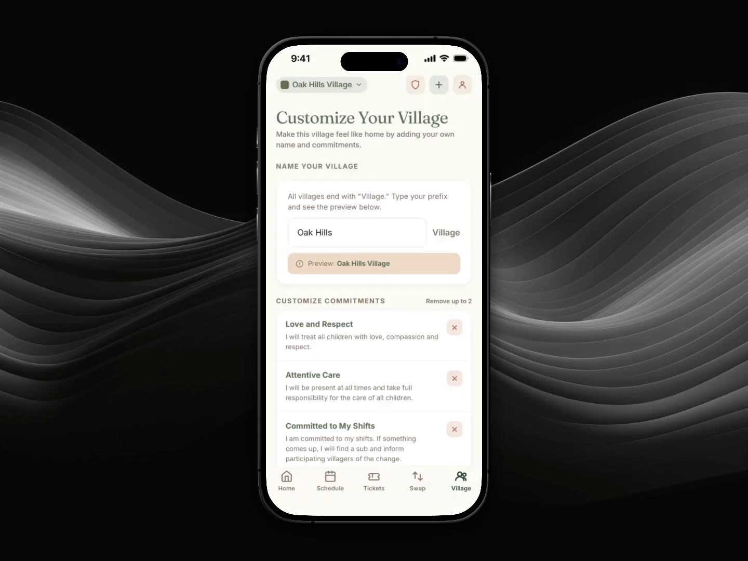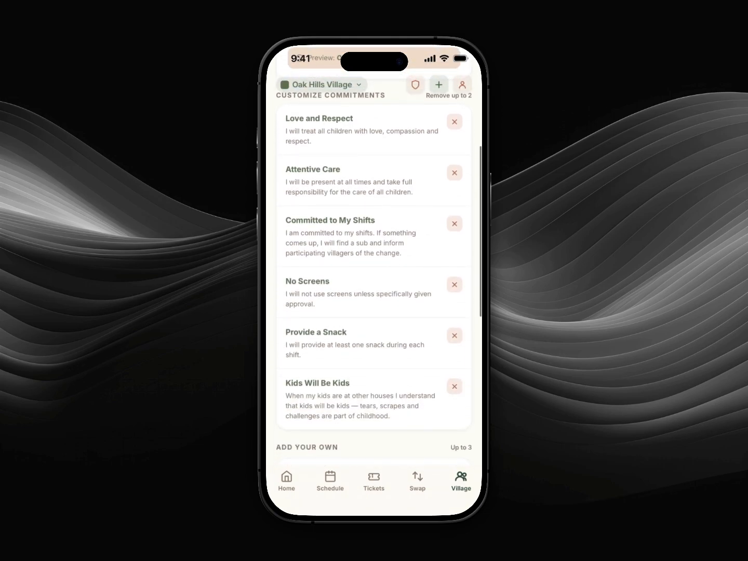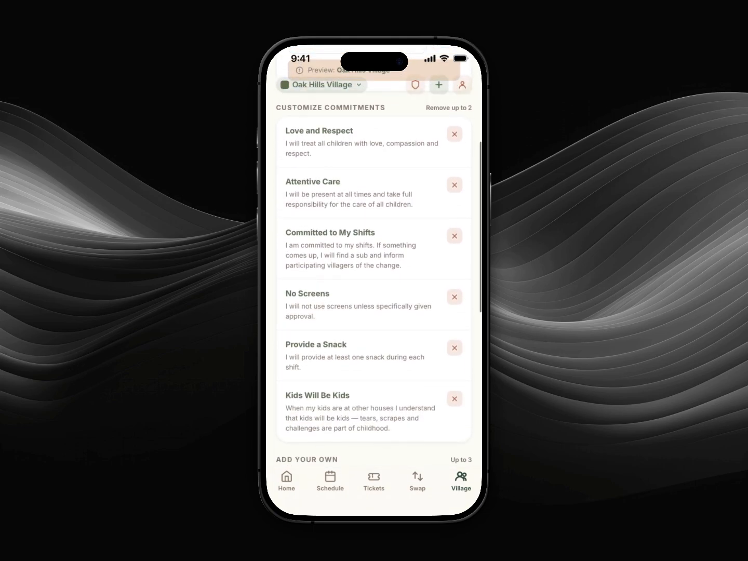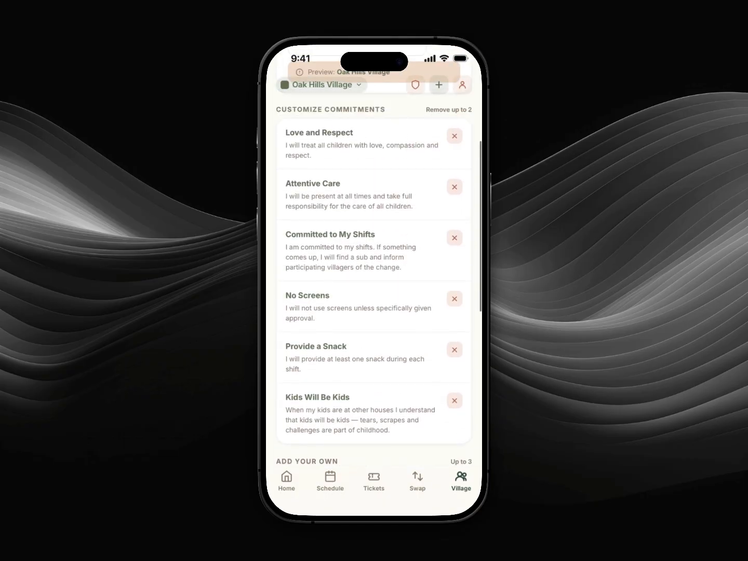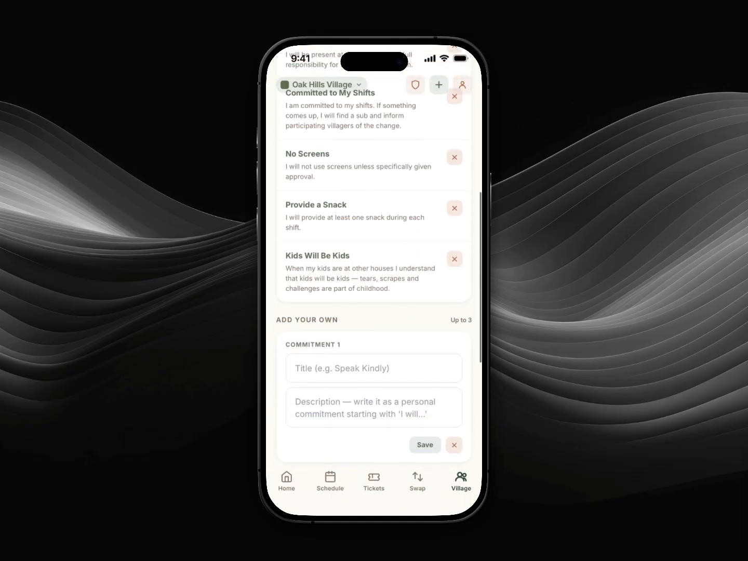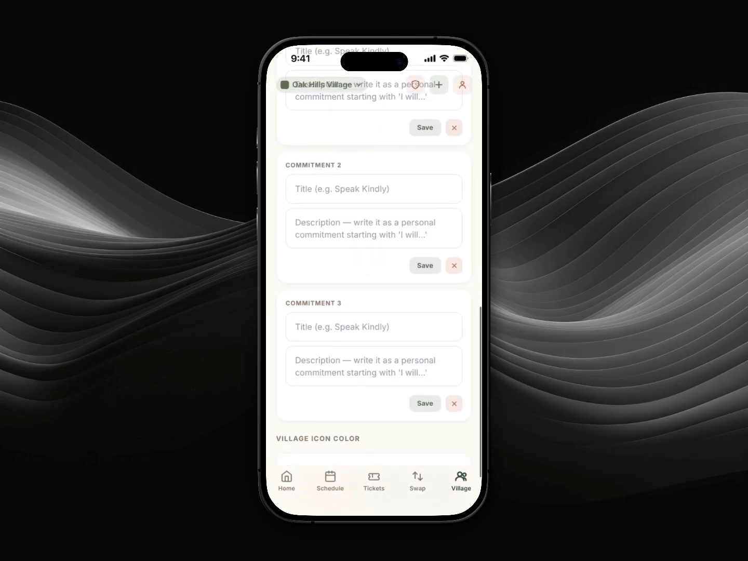Next, you can personalize your village. You can customize the village. You can put in whatever name, something fun, an inside joke, a location, whatever it is for your village. Here is where you can also customize the commitments. You can remove up to 2 of the current commitments, and you can add up to 3 of your own. So if in our village we're fine with screens, you could get rid of that one and add your own. Or if you're just doing 1-hour shifts and don't need to provide a snack, you could get rid of that one and put your own in.